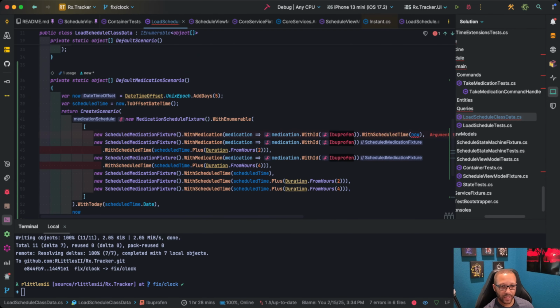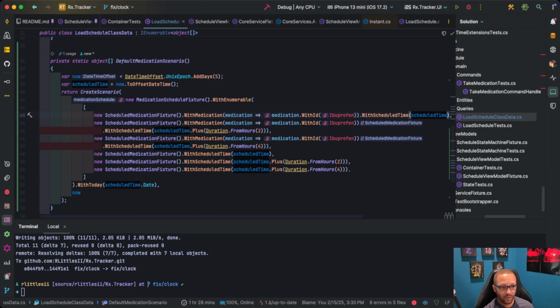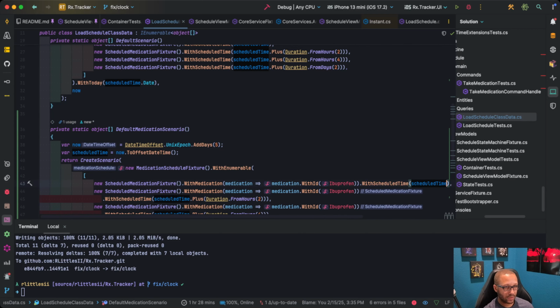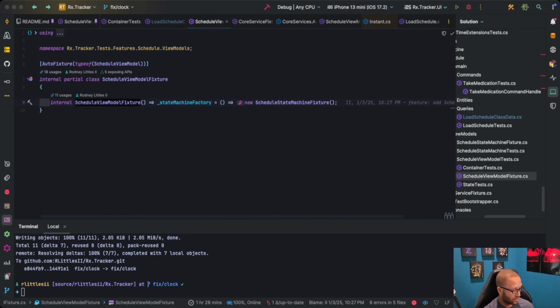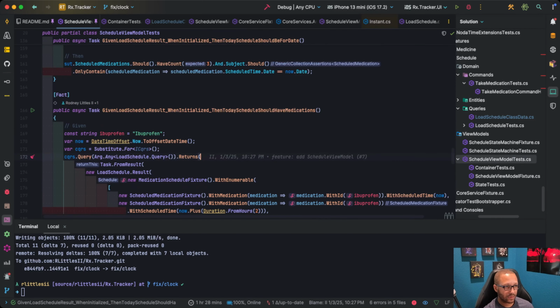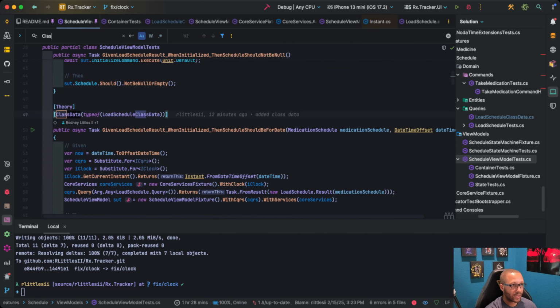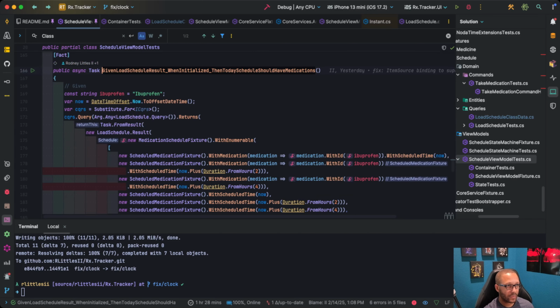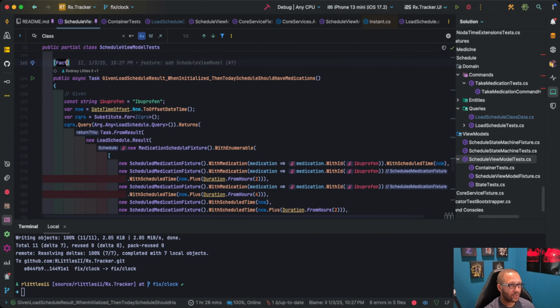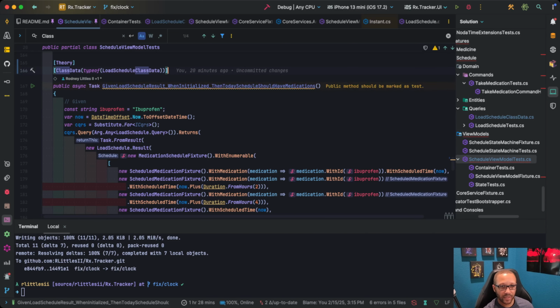Alright, so now that's there. This is still using now, and this should probably be using schedule time. Okay, all that seems good enough. Oh no, don't do that. Oh, there we go. Okay, good. So let's do find class data. Theory class data.